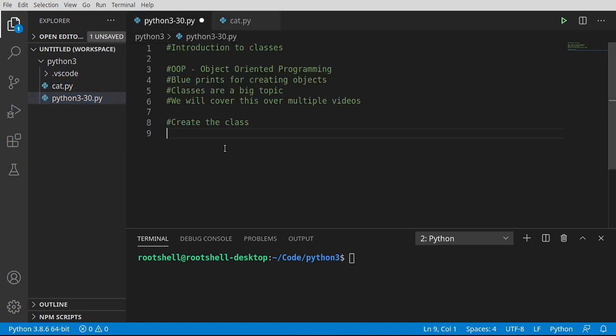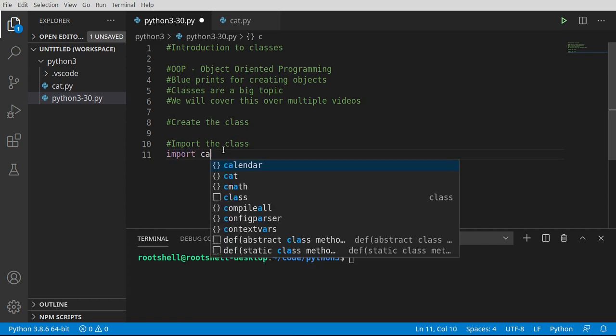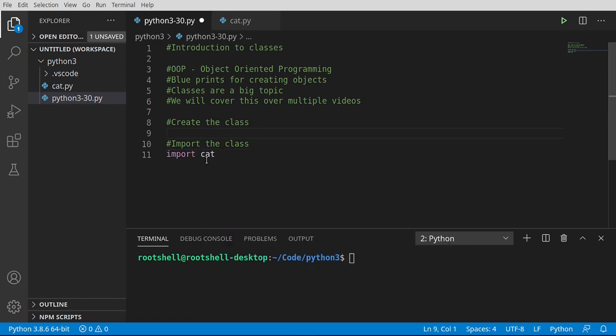So let's flip back to our file here. First thing we need to do is import it so we can actually work with it. Now we have to import this because it's in another file. If it was in the same file, we wouldn't have to import. But let's go ahead and go import cat. And now we can just work with that directly.